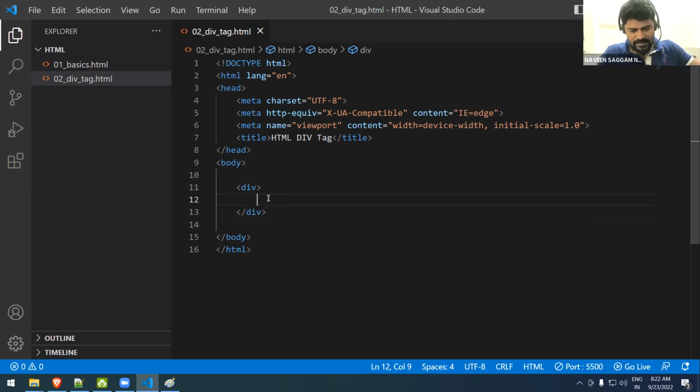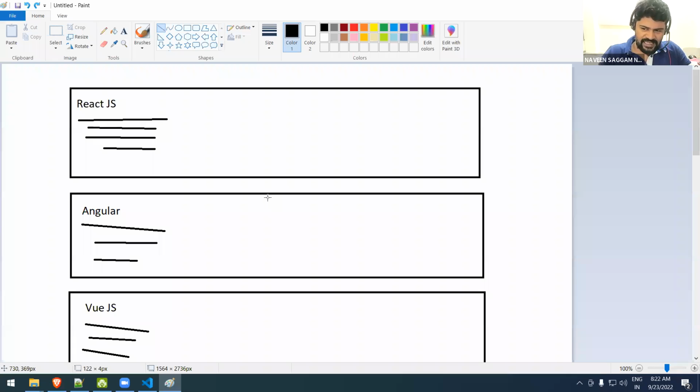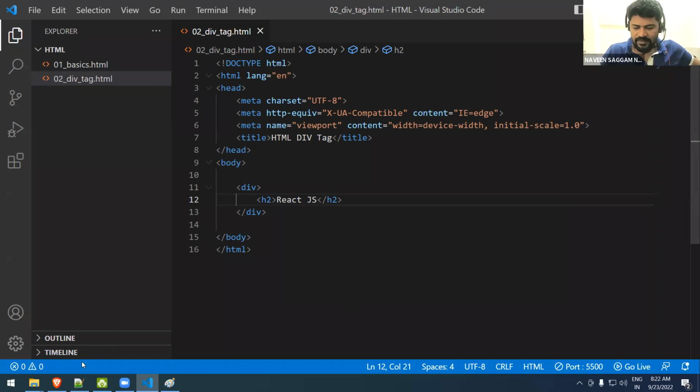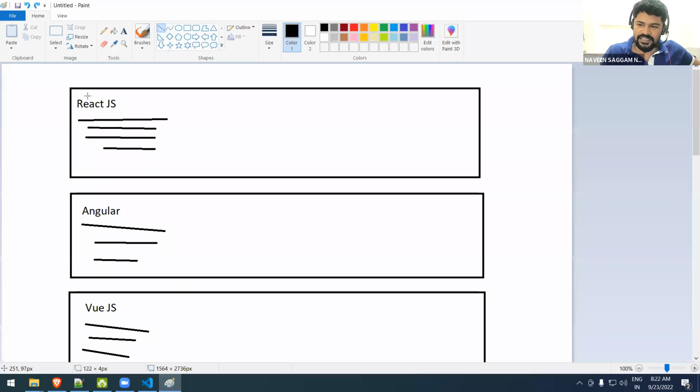In that, some heading, you can choose any header tag, h1 tag, h2 tag, anything. Just say h2. H2 I'll take. Let's say React.js. Okay, I only got React.js. I didn't get the box, because this box, colors, borders, styles, fonts, everything come from CSS, not from HTML. HTML only defines the structure, no style. I'll apply styles.